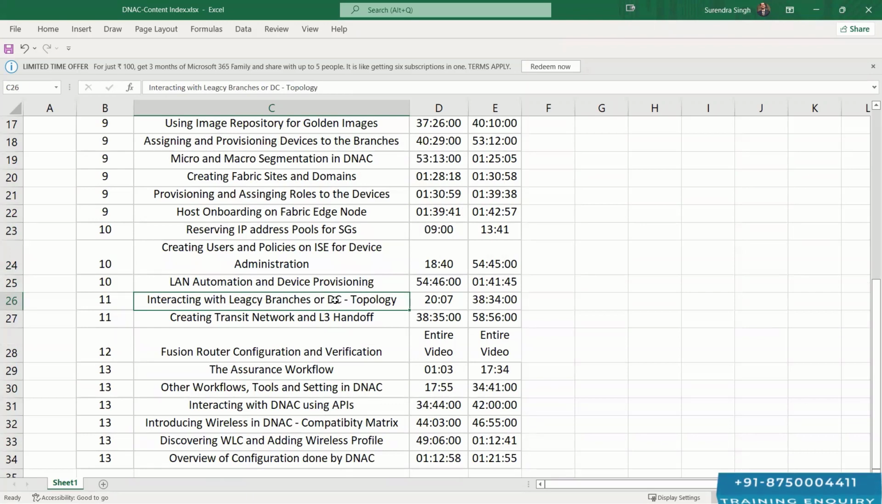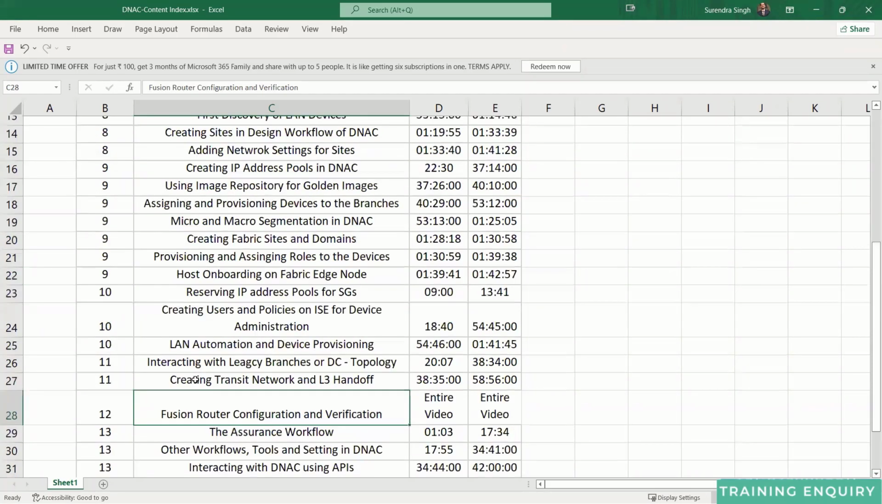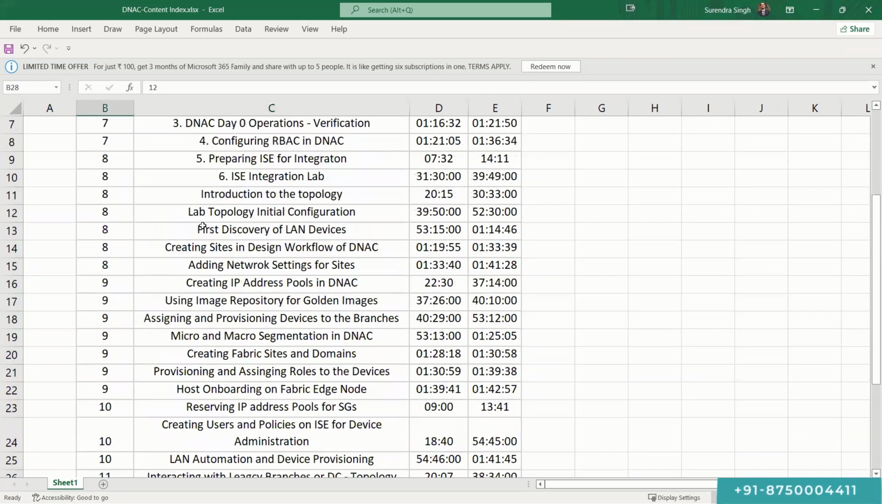There I will explain that I have a traditional network, based on classic devices, and I have our DNA. So I will show you how the integration works with the DNA Center, creating a transit network for Layer 3 handoff. This is part of this topology configuration as well, the fusion router configuration. We will have most of the wired part completed.